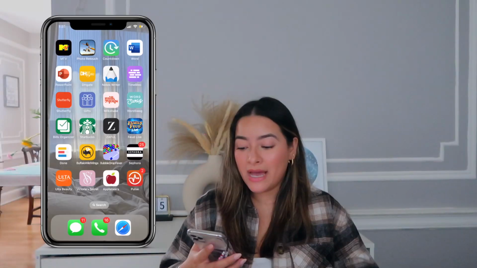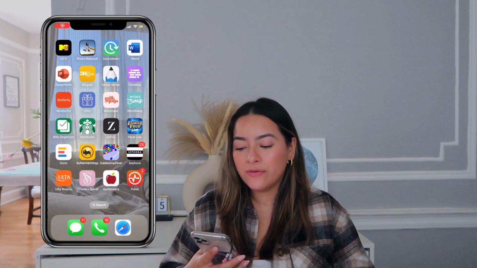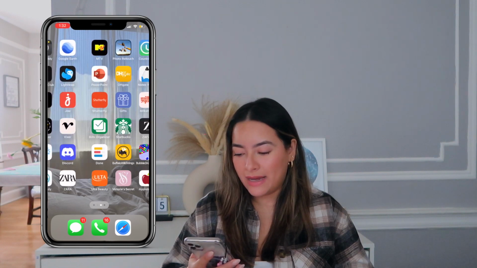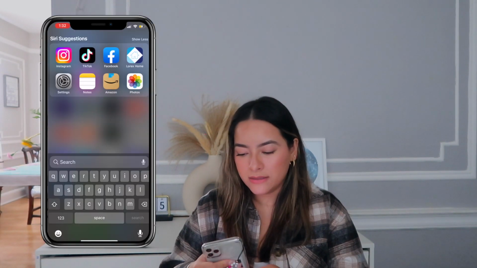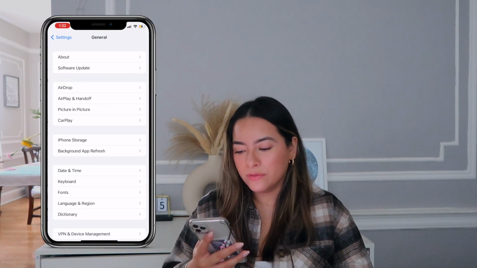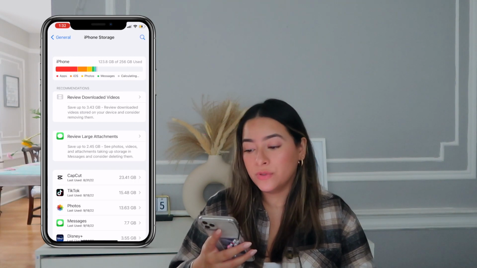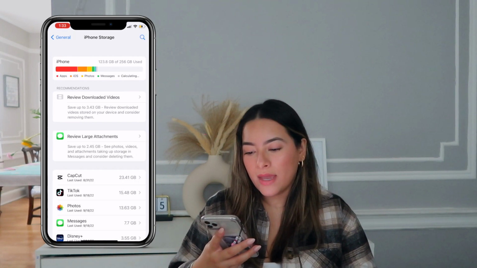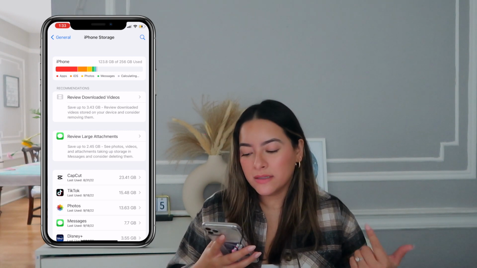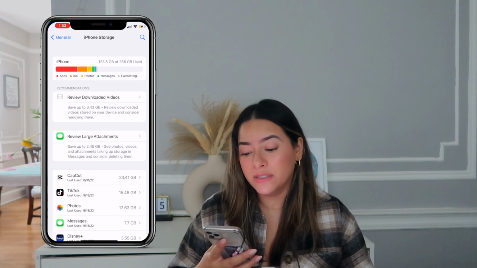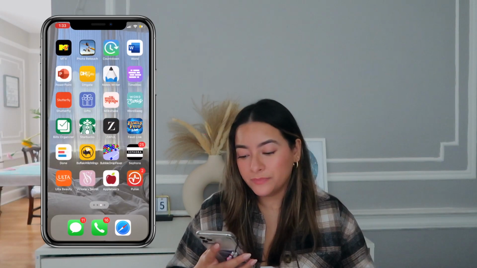Now we have all our apps here. I have about 4 pages of apps worth that I have to organize. It's like all over the place. I wanna check up how much storage I'm currently using. So I'm gonna go to settings, scroll down to general, iPhone storage. So right now I'm using 123.8 gigabytes out of 256. And a bunch of that is apps, the iOS itself, photos, messages, a bunch of other stuff.